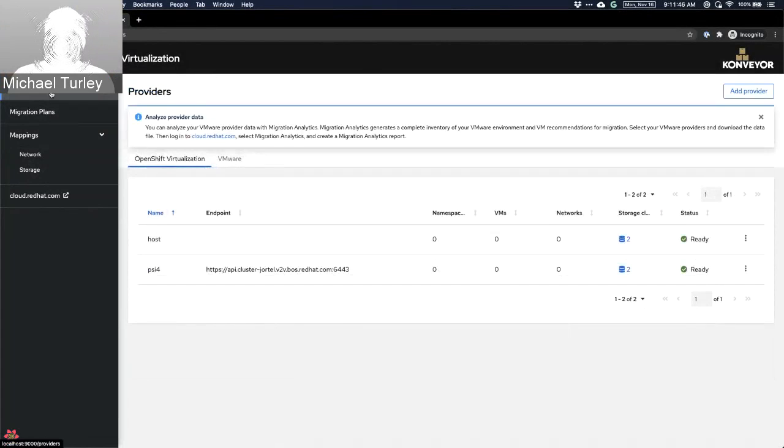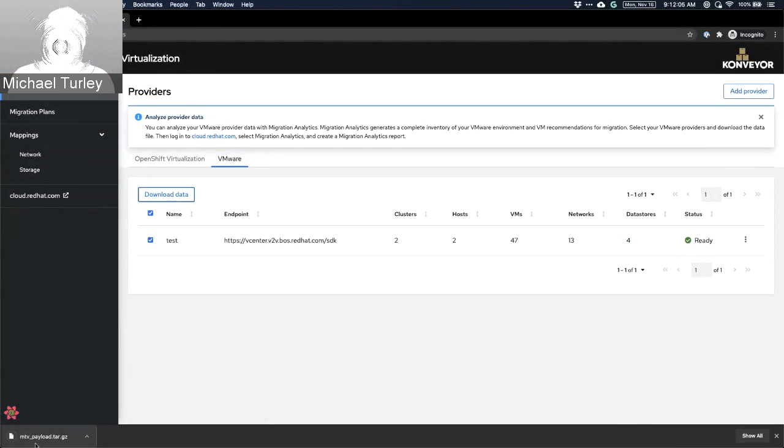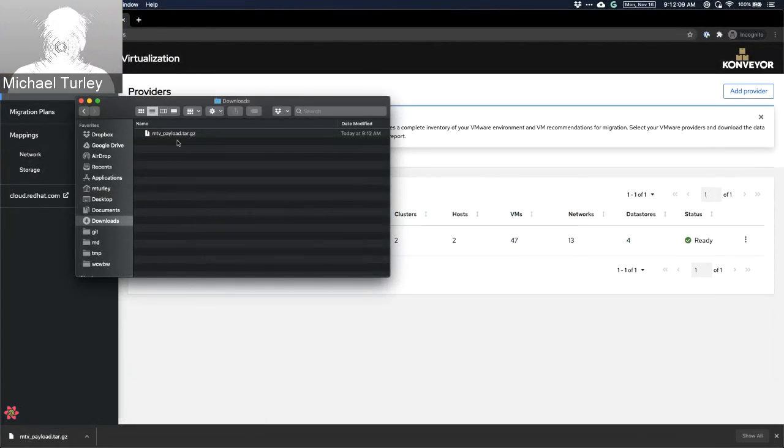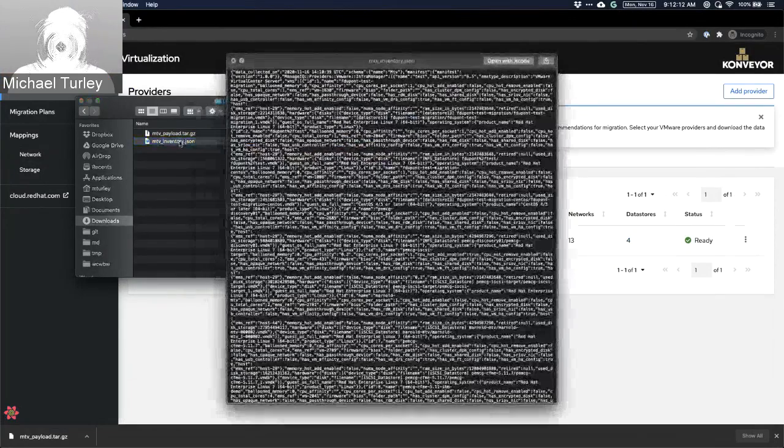One last thing I want to show is that for VMware providers, we now have wired up the inventory payload API, so you can download your payload JSON bundle that you would upload to Migration Analytics, which Peter will show after I'm done here. I can just select this VMware provider, click Download Data. It runs over here and downloads that file. If I open my file manager and extract it, we get some JSON out. So everything's working end to end.